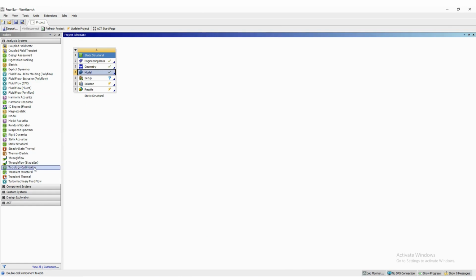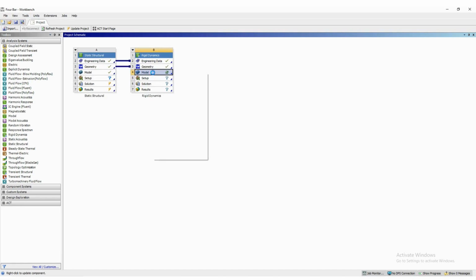So you can add a transient structural or rigid dynamic system over here, and give the same input to this one. So engineering data will be the same, geometry will be the same. Okay, fine. So this is the model we need to work on, because model data will not get transferred. So if we go in model, we'll go into edit.